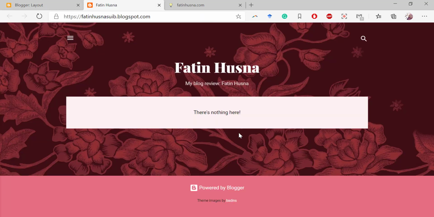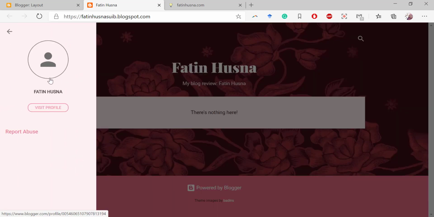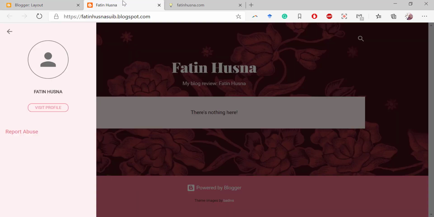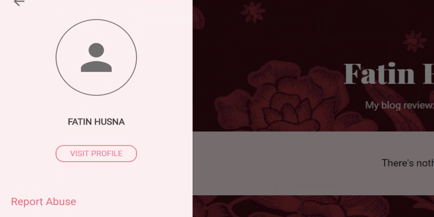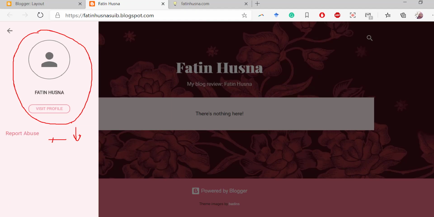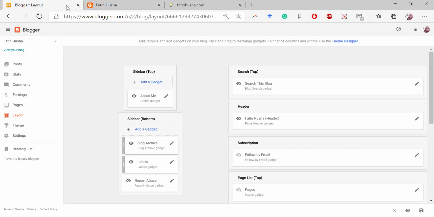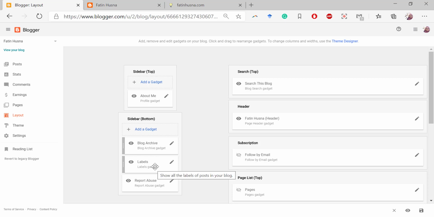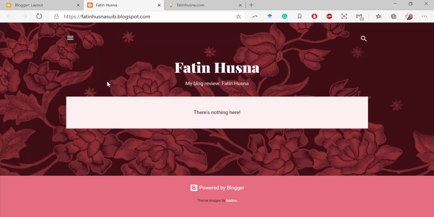Gadget is like this. For example, this is your blog. This is a gadget. This gadget is called the About Me profile gadget. If you want to put more gadgets, this is one gadget, this is one gadget, and if you want to put another gadget below the About Me, you need to add more gadgets. So I have this one, a blog archive sidebar button.